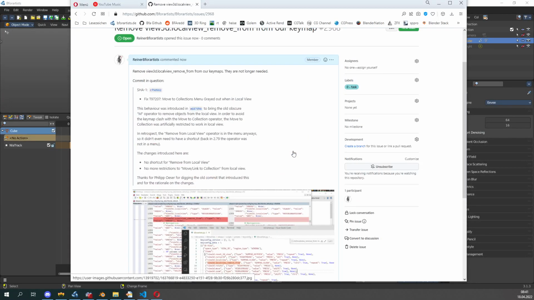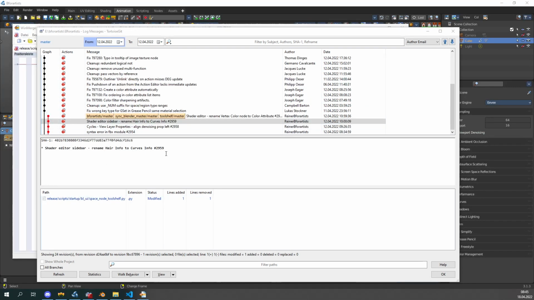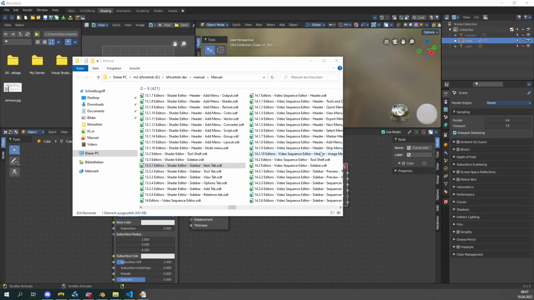You really have to look at the commits one by one. This is what makes this task so time-consuming. This is something for the manual again. A panel has been renamed, so first we need to find the panel and then make a new image and then update the manual. This is something bigger. We have no Note tab here in the manual, and the Item tab is missing, so it seems that the Item tab got renamed to Node Editor, Note tab, and so we need to rename it in the manual in the first place.